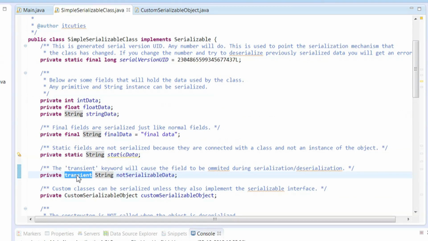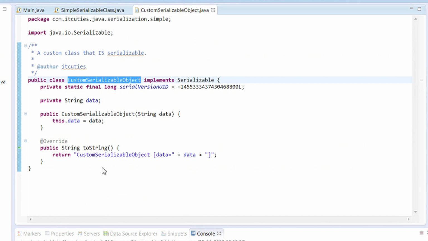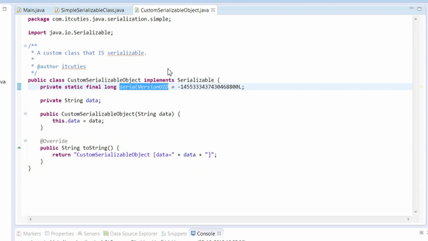Next, the transient keyword is used to indicate that this particular attribute will not be serialized or deserialized. Next, we have a custom serializable object attribute. This class implements the Serializable interface as well, so it is fully serializable and deserializable. It has a unique serial version UID attribute value.